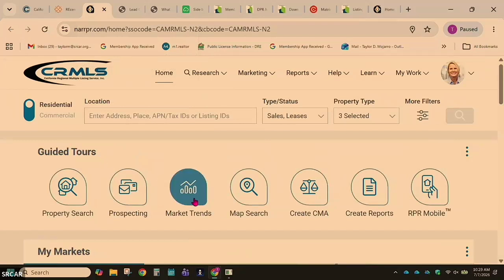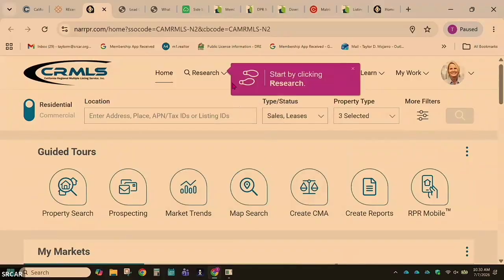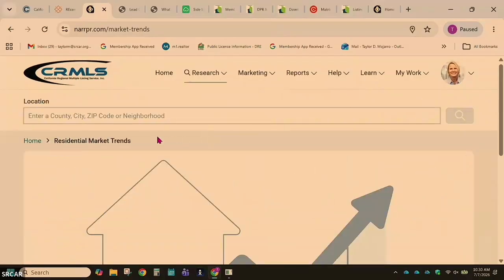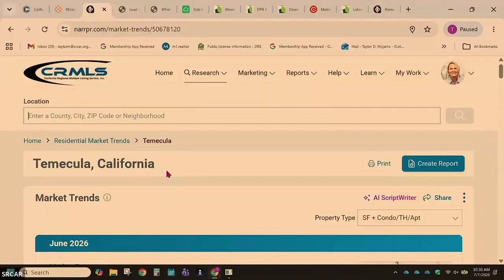I want to create some market trends to share on social media. So I'm going to go here, market trends, and it's going to pop up and say, let's show you where to go next. I'm going to say, okay, show me where. It's going to take me up to research, residential market trends, right there. So let's do some trends for the city of Temecula. Let's spell it right. Temecula, California. Now, a lot of times we get the question, what if I want trends for just a neighborhood? You have to keep in mind it's got to have enough listing activity to actually create trends. So, I mean, if it's a larger neighborhood, you know, that's a possibility.